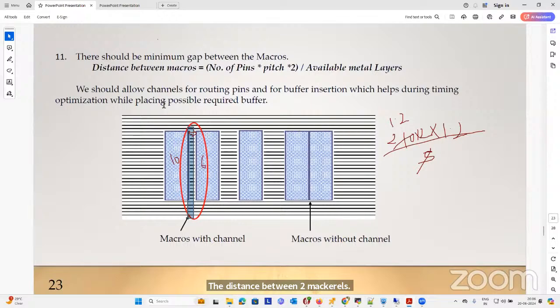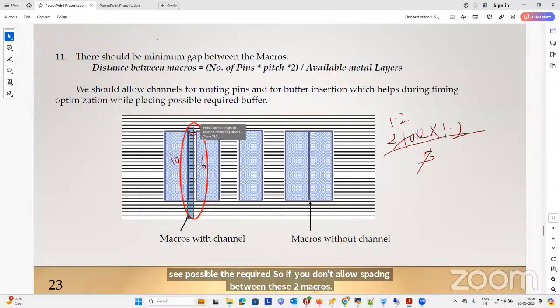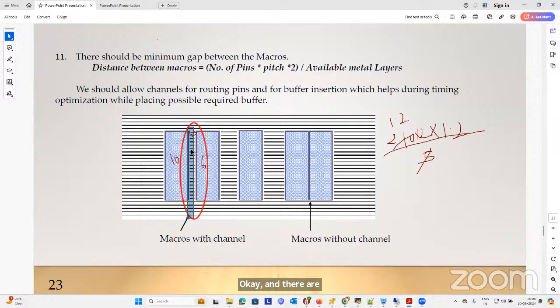Clear? We should allow channels for routing pins and for buffer insertions, which helps during timing optimization by placing the required buffers. So if we don't allow spacing between these two macros, and there are communications between these two macros, we should allow some pitch value. If we are not meeting the timing, we should be able to insert a small buffer, or small inverter, even a small gate also. The channel should be a little more than, plus or minus, 4.8.